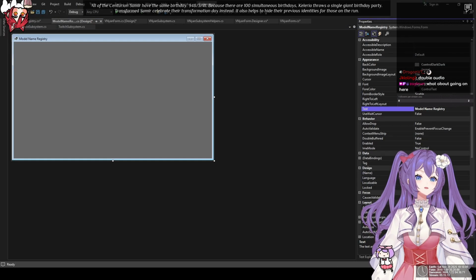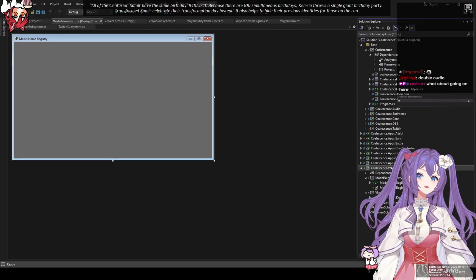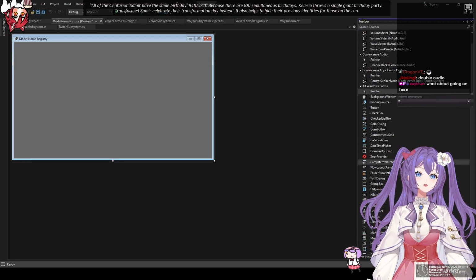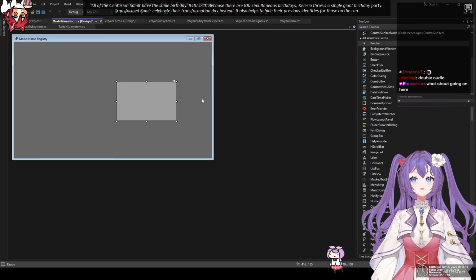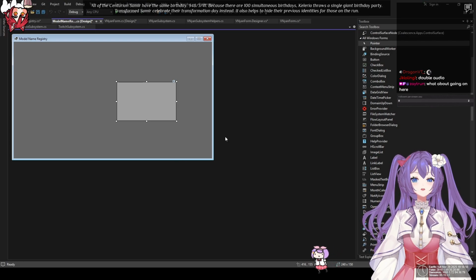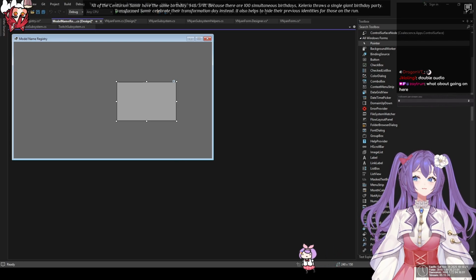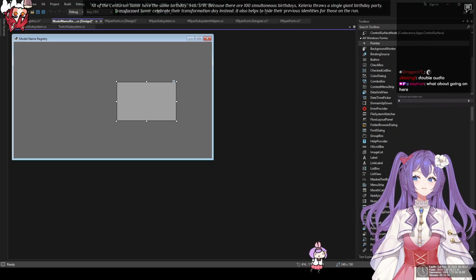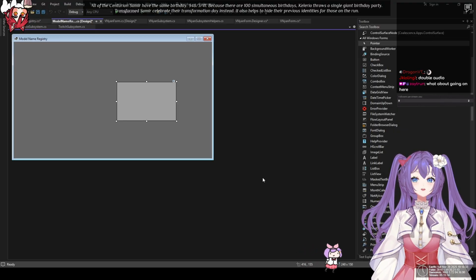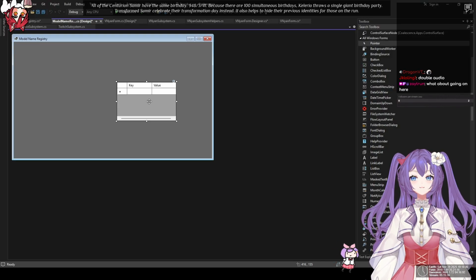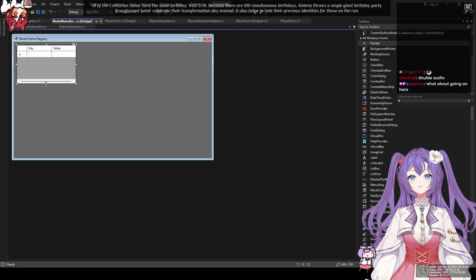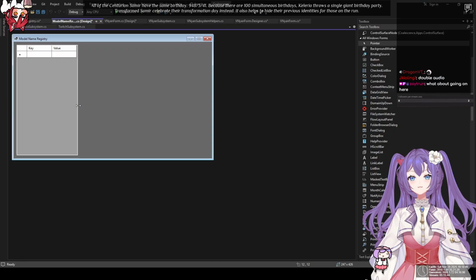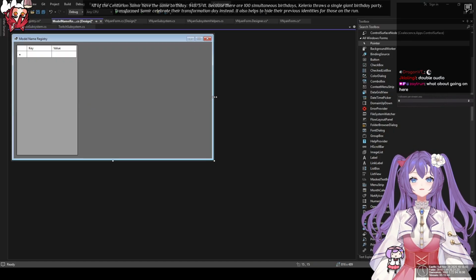What's a good way to edit a dictionary? Guess I could use a data grid view again. Add key called key, and value called value. All right. I'm too lazy to make this look cool. This is the model name registry.